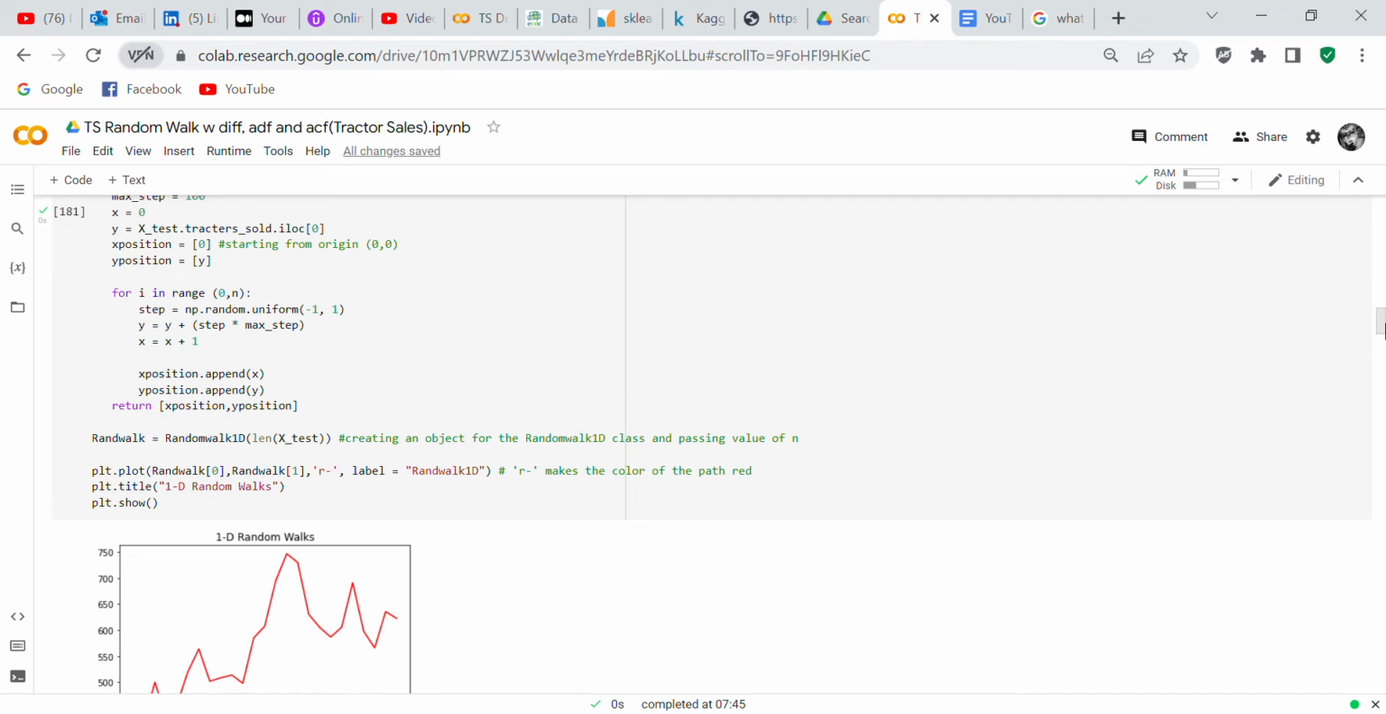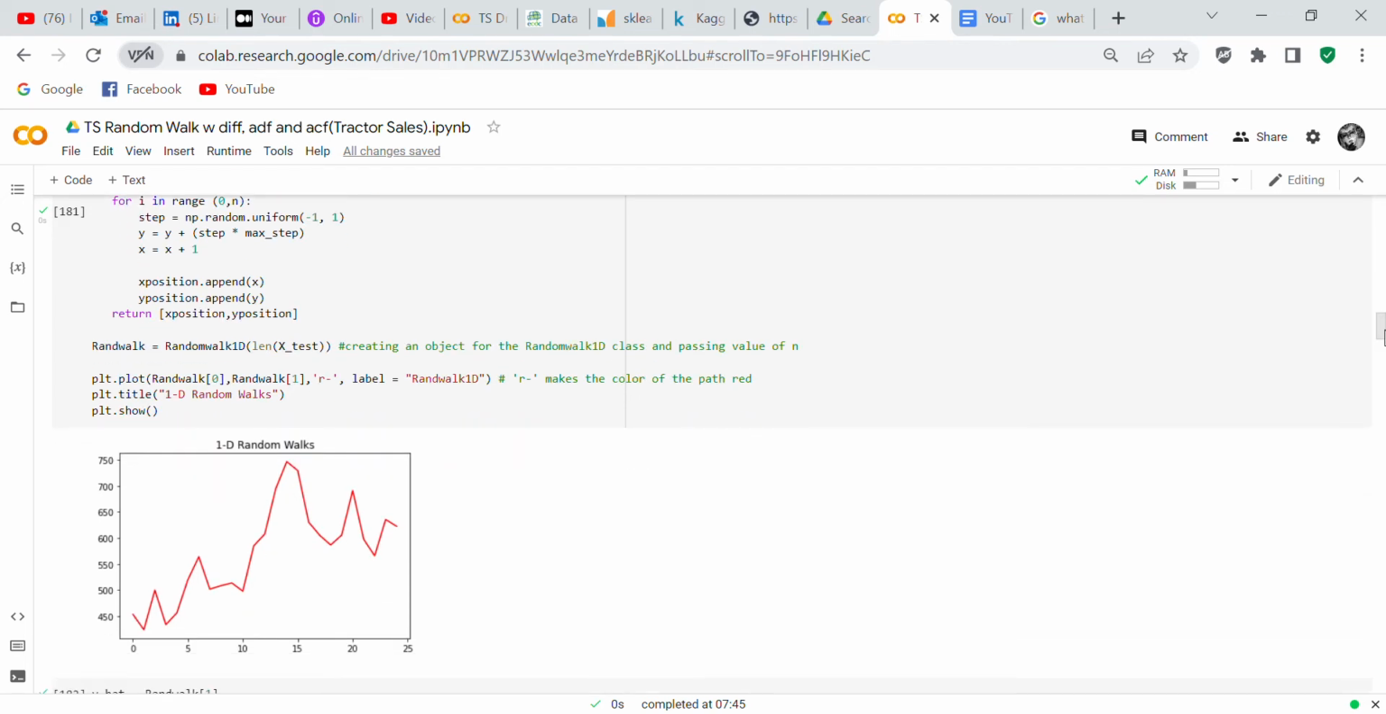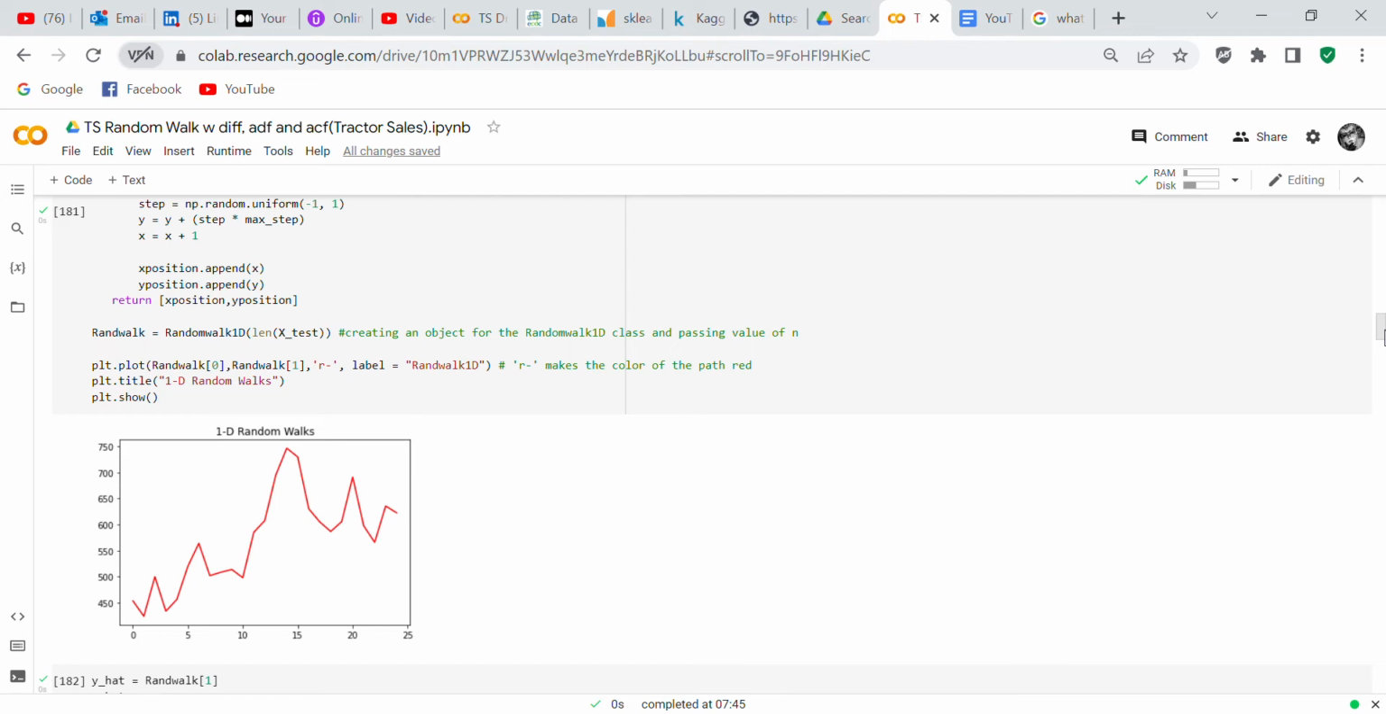It's going to return the x_position and the y_position. Then we call the function: random_walk equals random_walk_1D(len(x_test)). So it's creating an object for the random walk and passing a value of n, and n is the length of x_test. Now we're going to plot it, so you can see that our forecast is plotted.